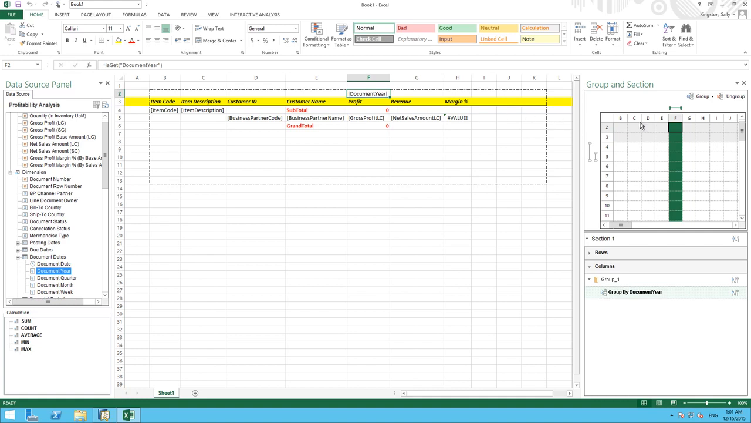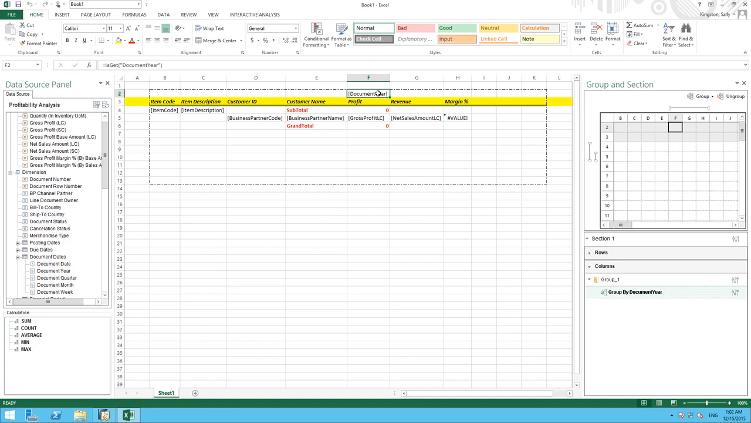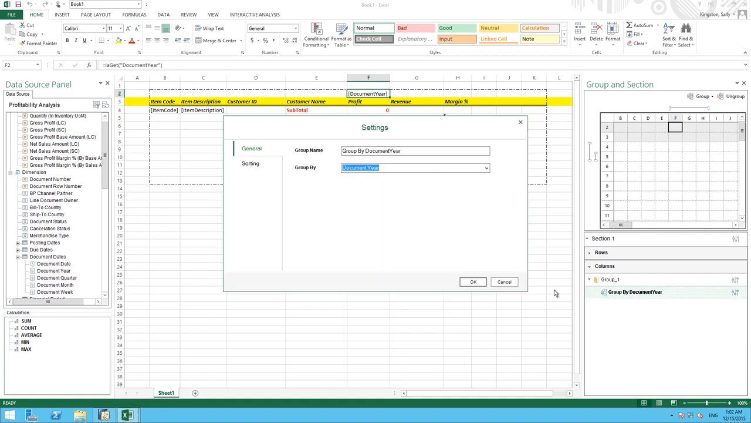To do this, I go over to my group and section area, and I can drag this slider across the columns that I would like to span this particular source across. So now document year will appear for profit, revenue, and also for my margin percentage. Finally, we want to be able to sort by document year. And to do this, we select column under the sort area. Here we've got group by document year, we double click on the settings, we select sorting, we choose our attribute document year, and we would like to sort our document year in ascending order.